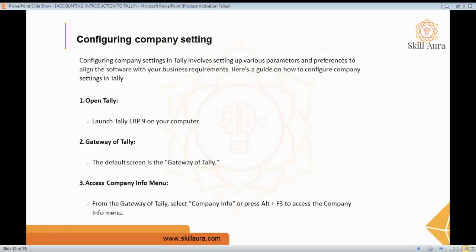Let's understand configuring company settings. Here, in Tally, it involves setting up various parameters and preferences to align the software with your business requirements. So, here are a few guidelines for it. How to configure the company settings in Tally.